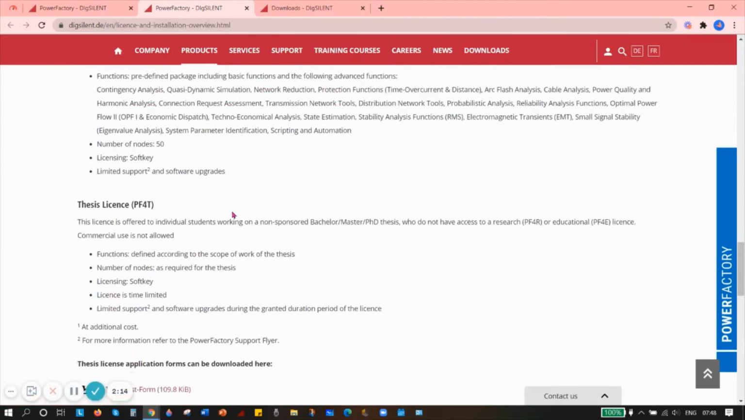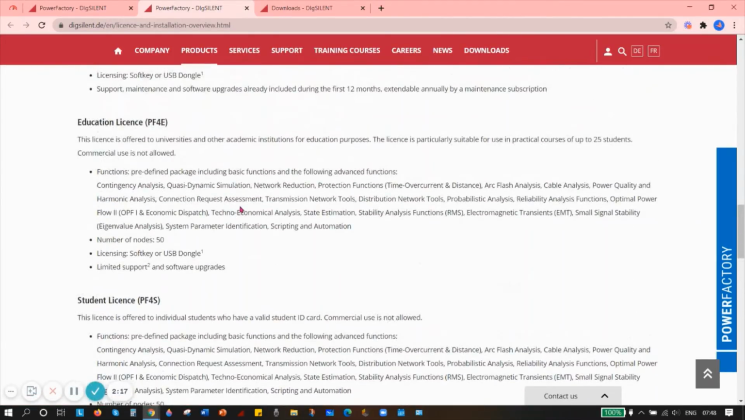For education, thesis, and research licenses, you can ask your university. University students can download it from here. But the main thing is you have to ask your university whether they have the licensed version of DIgSILENT, and if not, you can request them. The education license is a network license, so you can use it wherever you want, using a VPN as well.